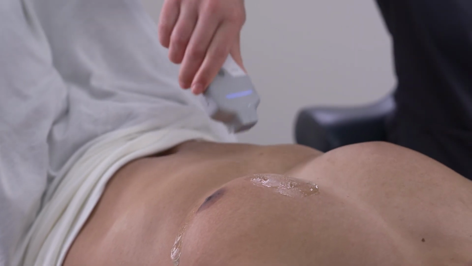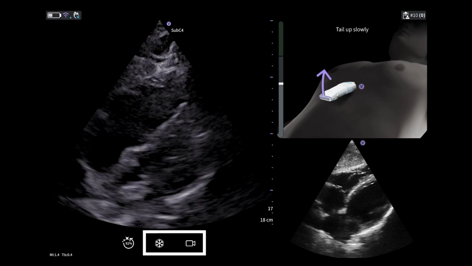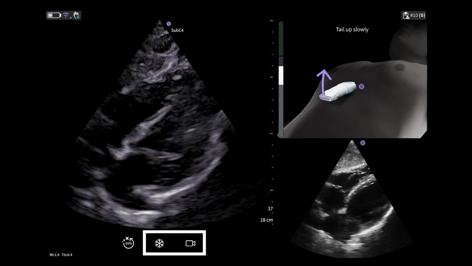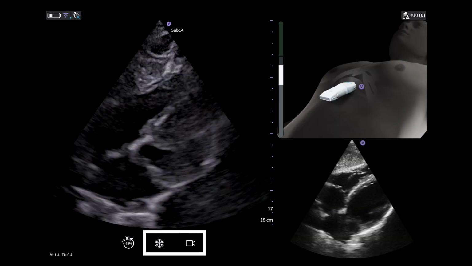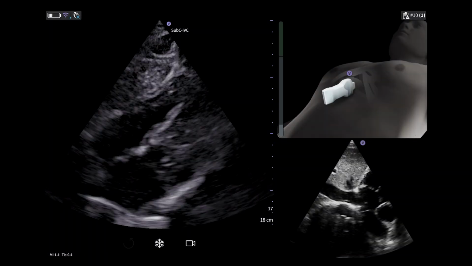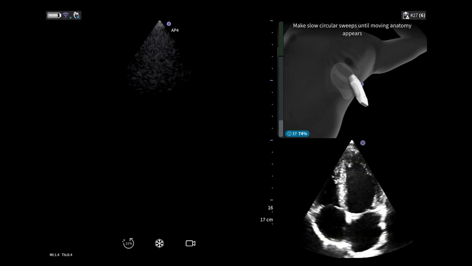If you are a more experienced user, you can also tap the Store or Freeze icon at any time to capture a video clip or single frame image. You will see a purple box move from the bottom left of the screen to the top right, indicating a view has been captured. A feature called Auto EF provides an ejection fraction estimate.